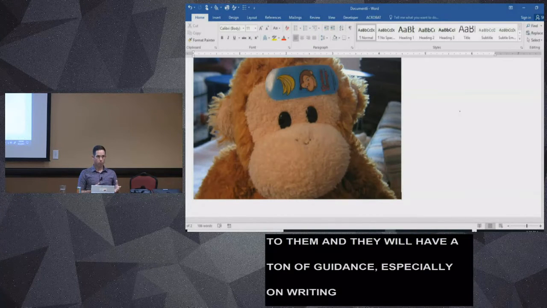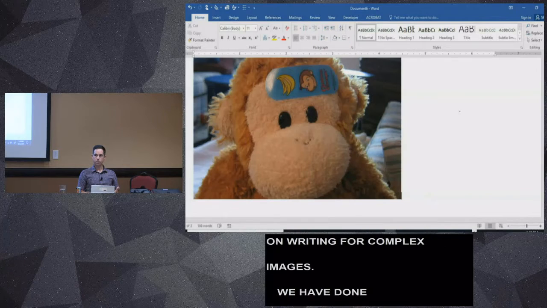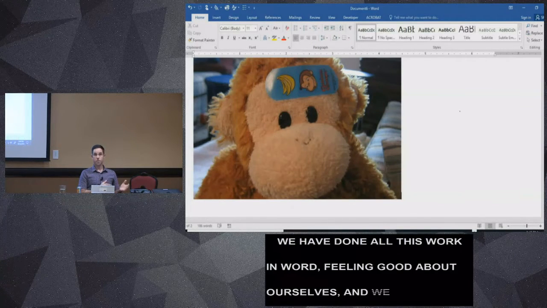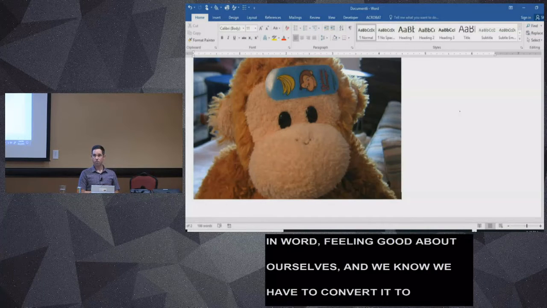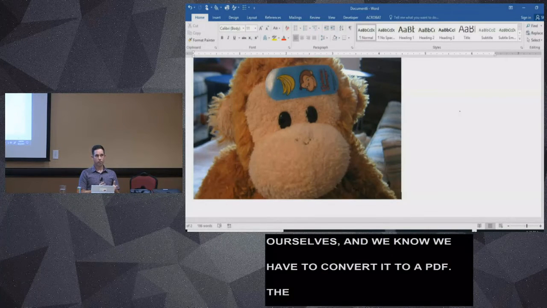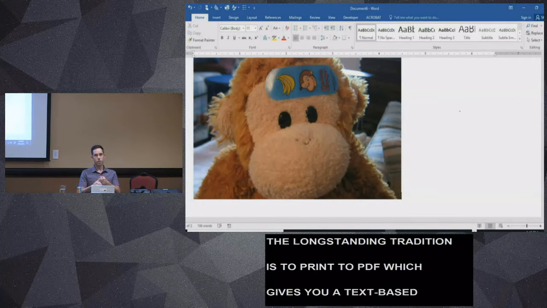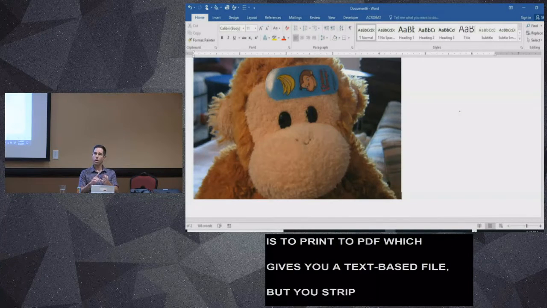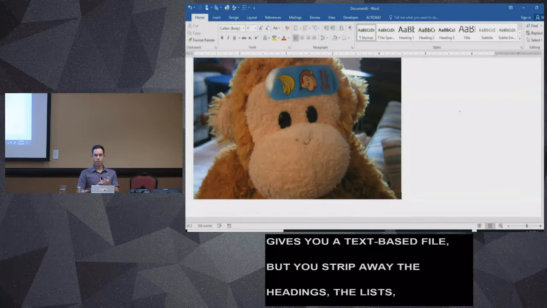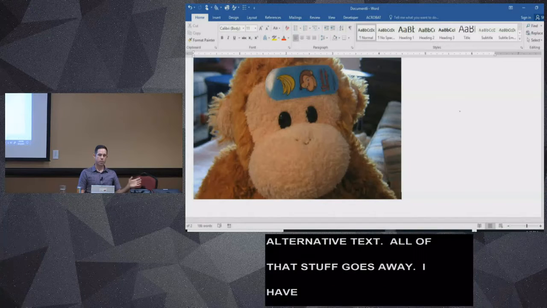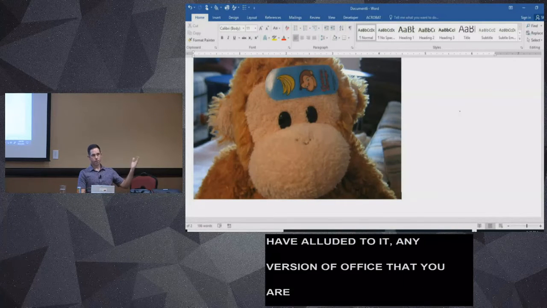So we've done all this work in Word. We're feeling pretty good about ourselves. We know we need to convert it to a PDF. The long-standing oral tradition is print to PDF. Print to PDF gives you a text-based file, but you strip away the headings, you strip away the lists, you strip away the alternative text. All that stuff goes away. And I kind of just alluded to it. Any version of Office that you're in, look for your file save as to do the PDF conversion.